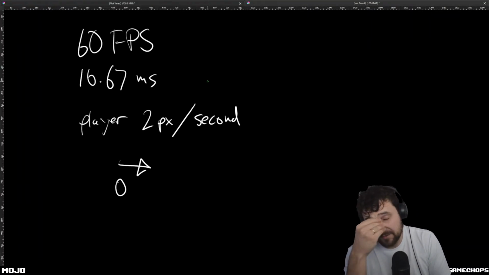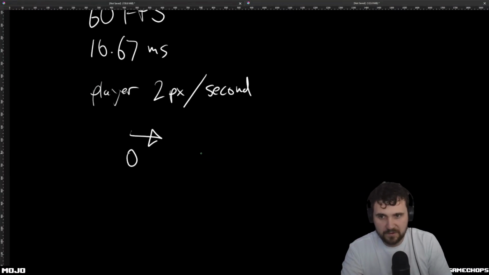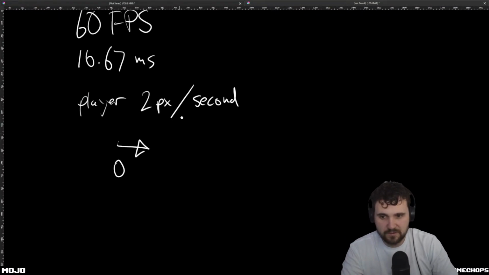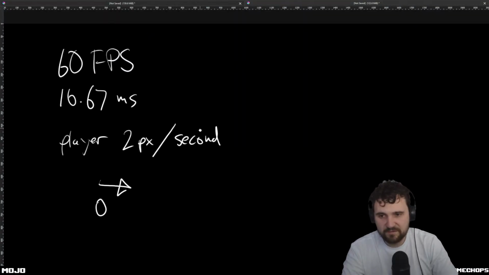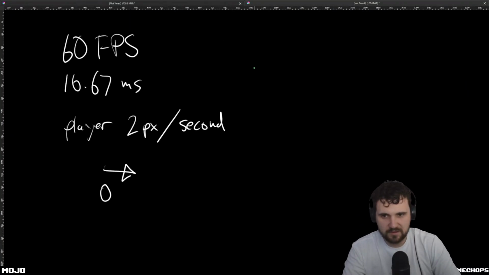Oh, my brain. So after one frame, how far will it go? Haskell is lazy. Okay. 2 pixels per second.